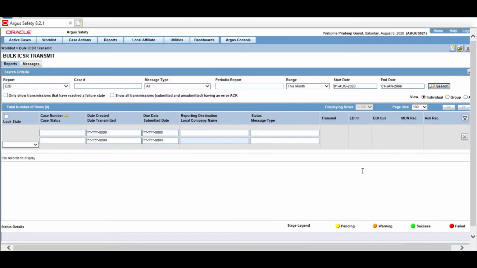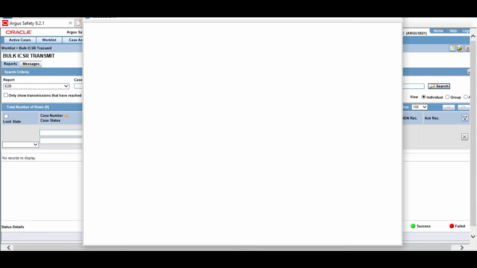So the first thing that we need to do is create an AG service username, and that username will be used to run that particular AG service. In order to do that, let us first click on Argus console. This is an administrative work and generally done by the administrator.